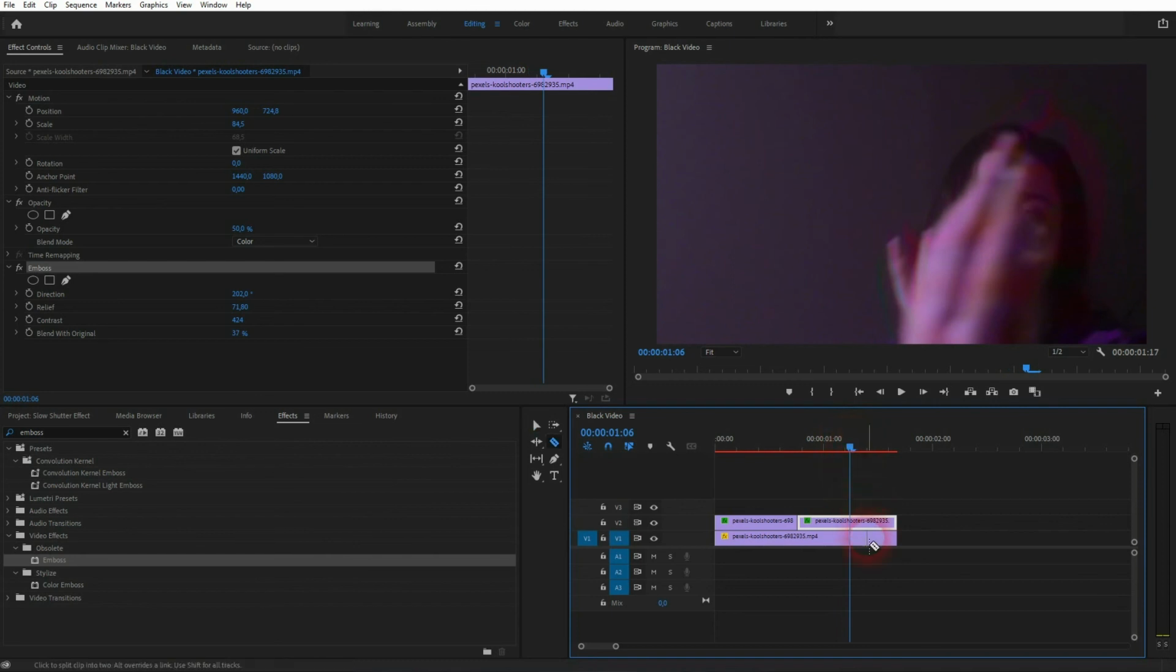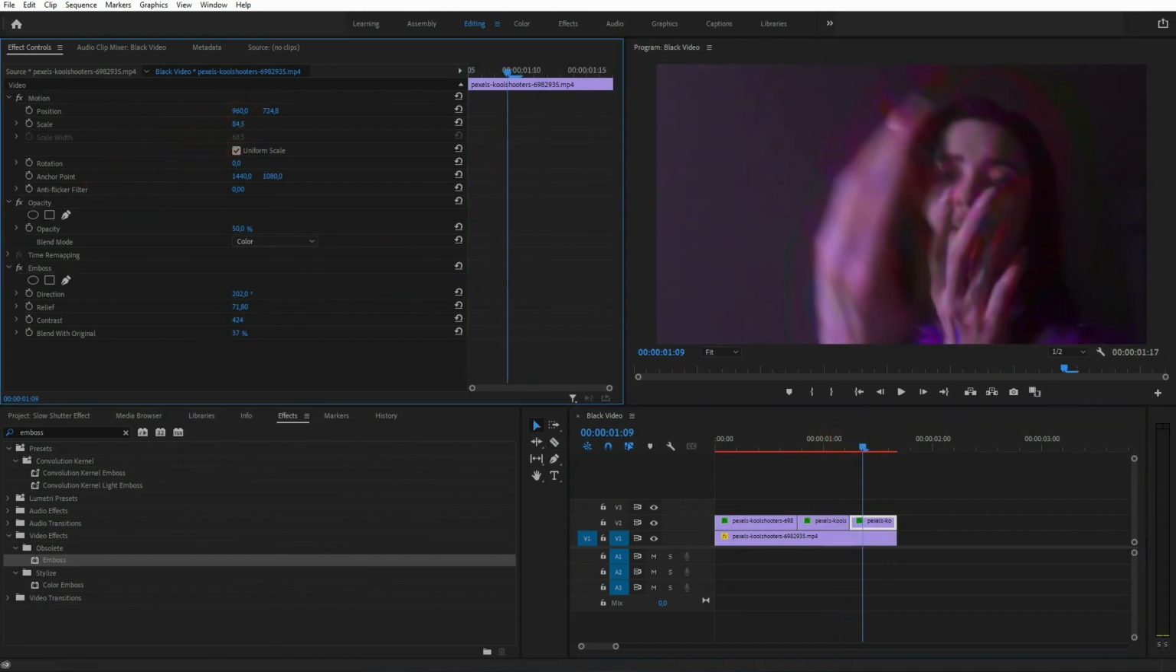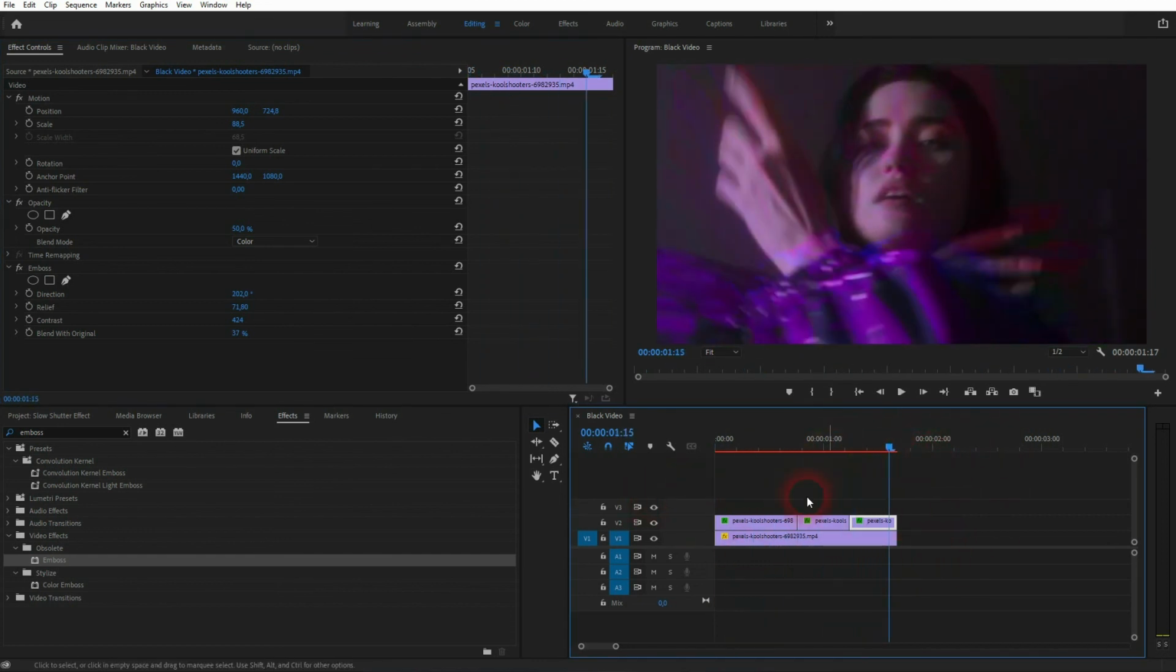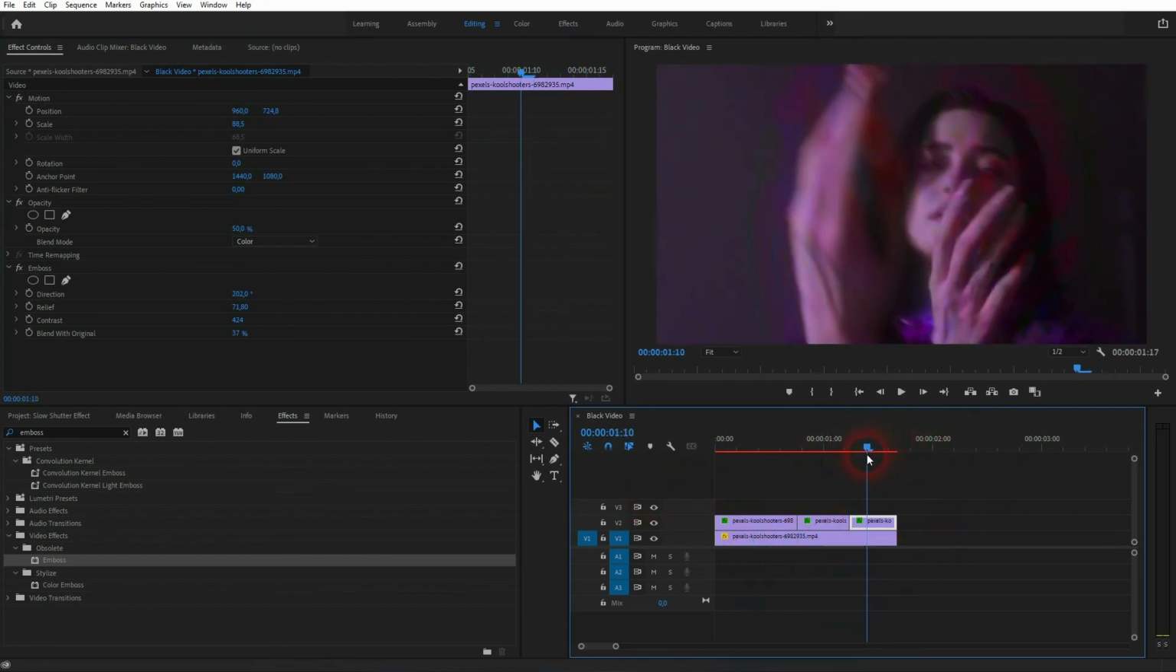And this is basically it. As I've said, don't overdo it with this effect, so it's a good idea to add it for a second or two in a specific segment of a music video. But in the end, it's always up to you how you use it. And anyway, this is the method that you can use to create it in Premiere Pro.